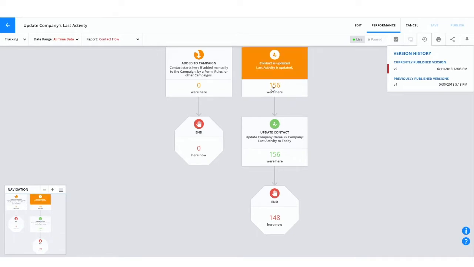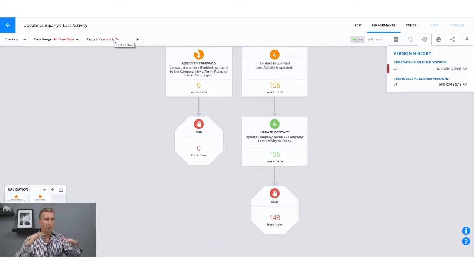And so everywhere else, it's going to say, well, there are people here. They just passed right through. And then at the waits and the ends, it'll tell you how many people were here and how many people are here now if it's a wait. So that just makes it real clear. So if you have forking paths, you'll see where people went.